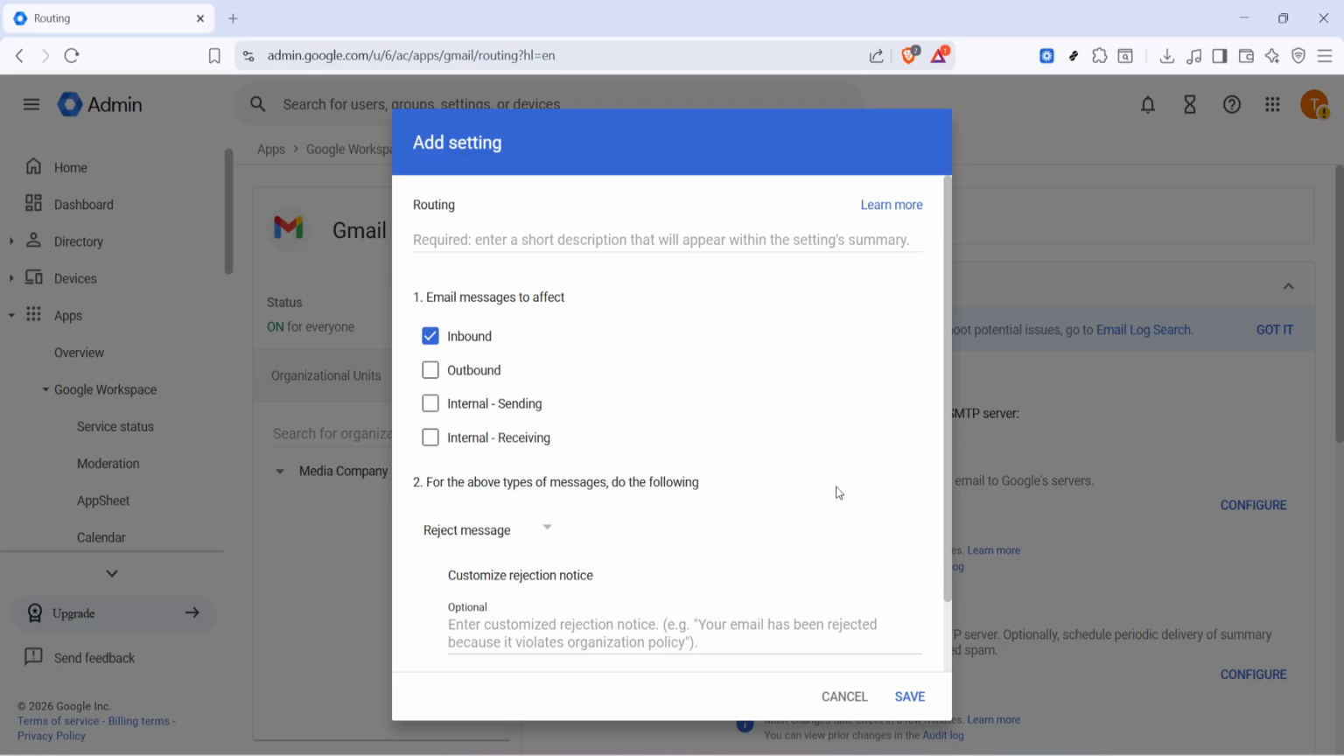When the rule looks right, click Save. The change will roll out shortly, though it can take a few minutes to propagate across your environment. Once active, any email sent to that no-reply address from outside your domain will be rejected automatically, preventing replies from landing anywhere internally.